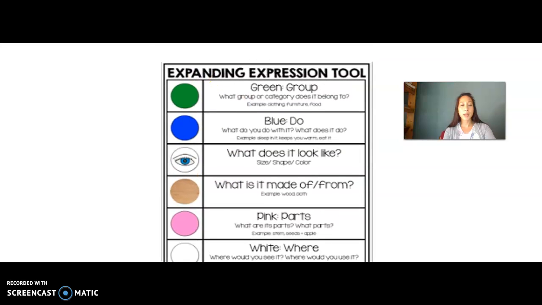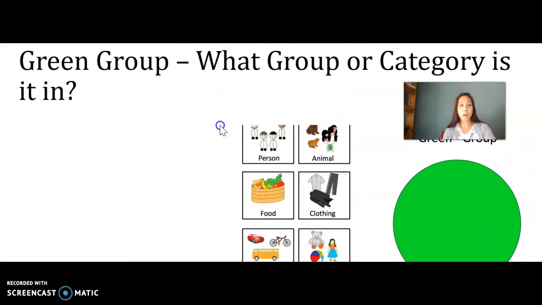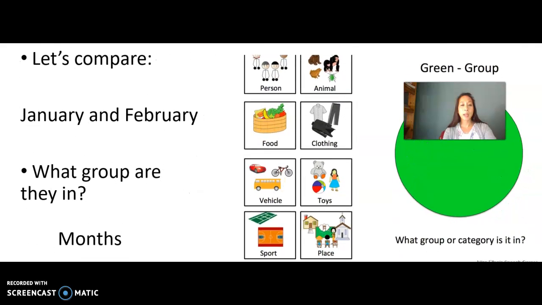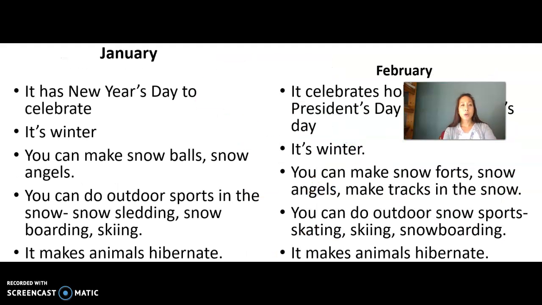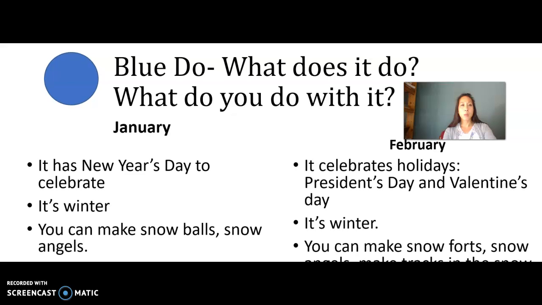So I'm going to continue on my presentation here and show you the first one, called green group. What category is it in? Let's compare January and February. Those are two things that I'm comparing, and you're going to see that they belong in months. These are examples of categories: person, animal, food, clothing, vehicles. So blue, do: what does it do and what do you do with it?